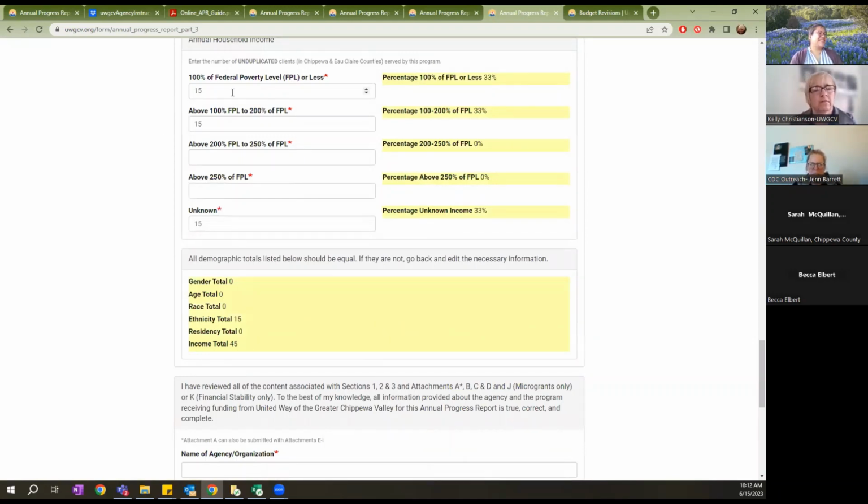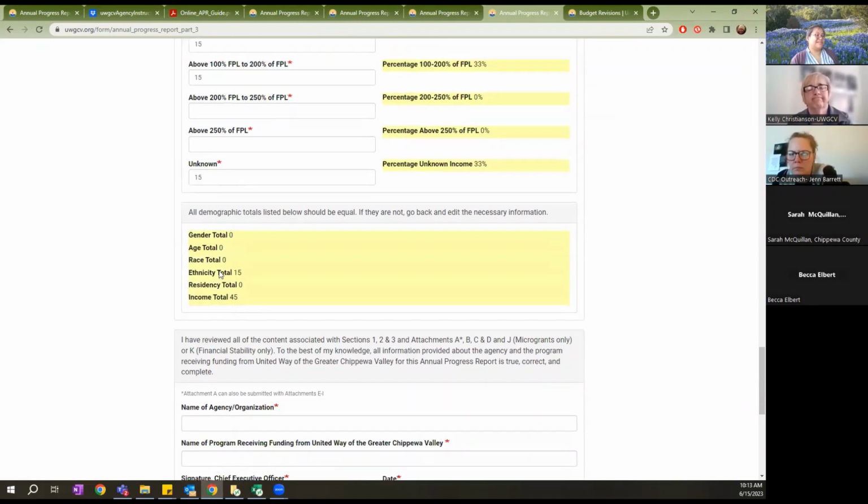But yes, so anything you input here, as you can see, the total calculation is right here, so it should update as soon as you click save draft. If it's not, it just may take a while. But these totals should be the same number. If one number is off, you'll know exactly which section is off, so you can go ahead and update that.